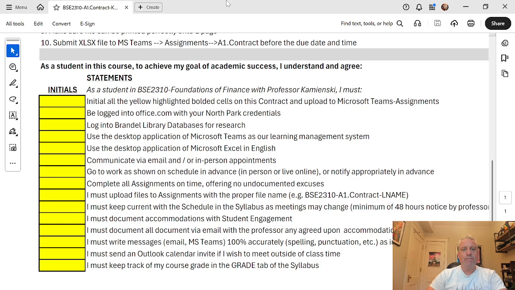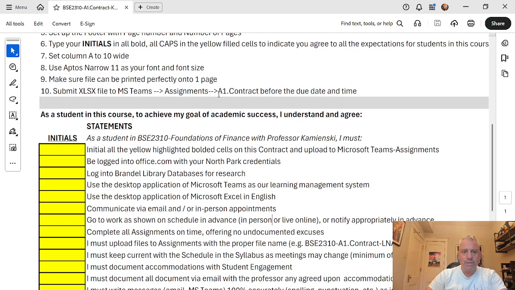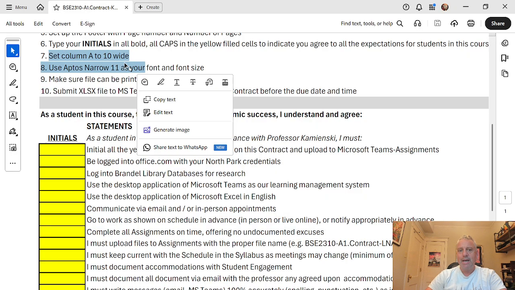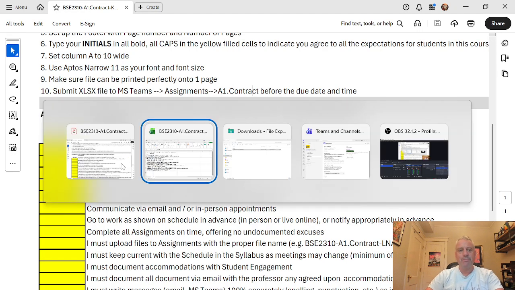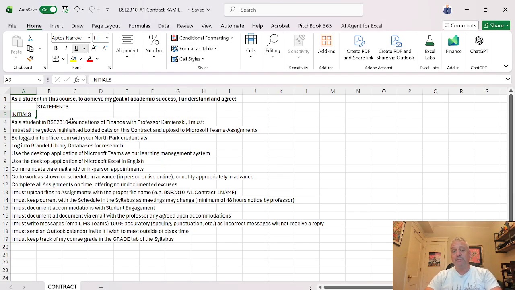And then if you look over into the instructions again, you'll notice that I also want column A to be 10 wide, and then I want Aptos Narrow as my font, and then 11 as my font size. Happens to be the default in the new version of Excel. So if yours isn't, make sure you change it to Aptos Narrow 11.